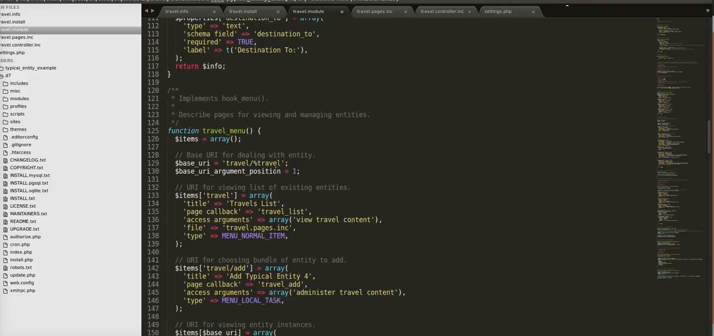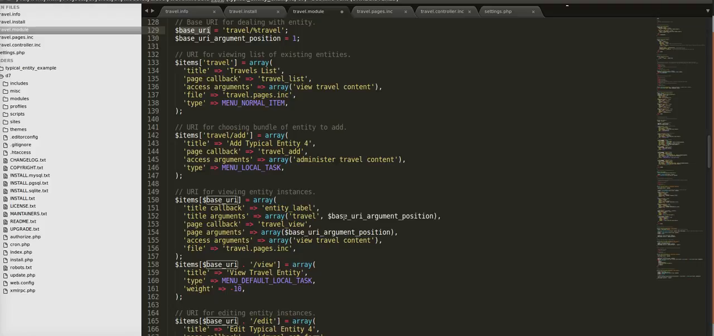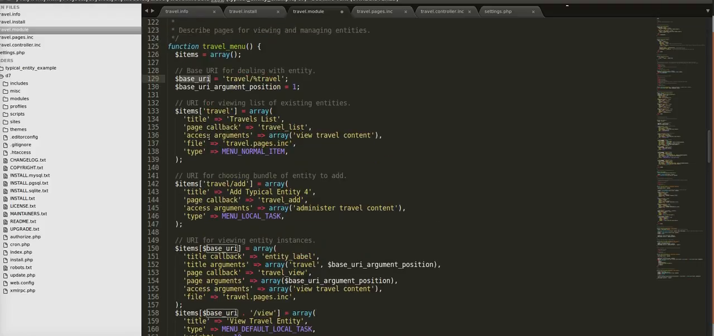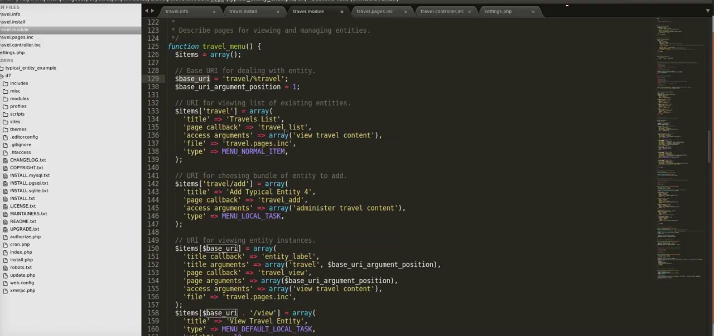Okay, next is the menu hook. Actually, we have used the base URI, which is travel, and a wildcard, and the position of the argument from where we commonly receive the placeholder. The first one is the travel path, and the travel path contains only a list of travels, meaning a list of entity travels, which is defined in the page callback travel_list, which is defined in pages.inc.